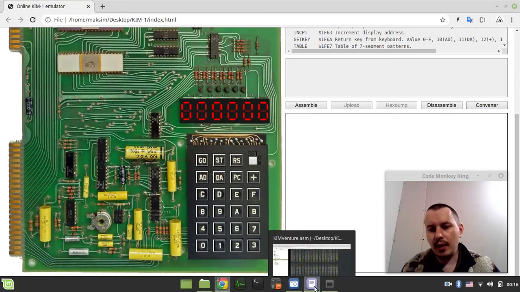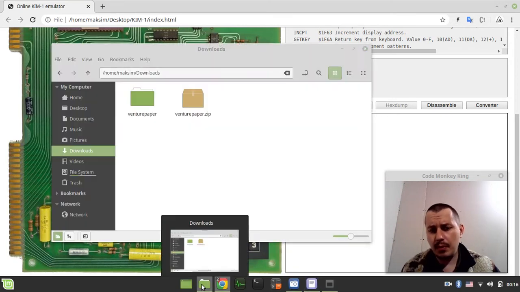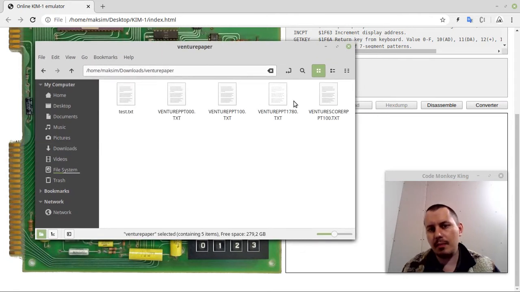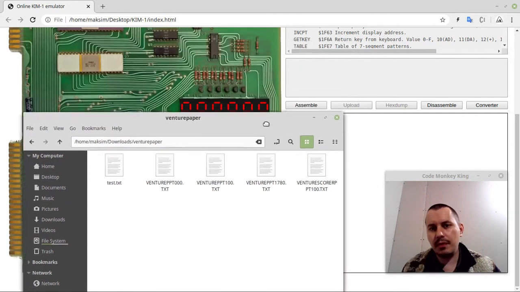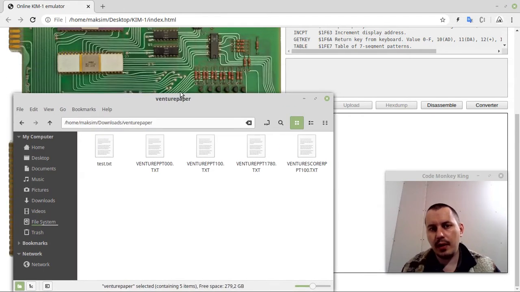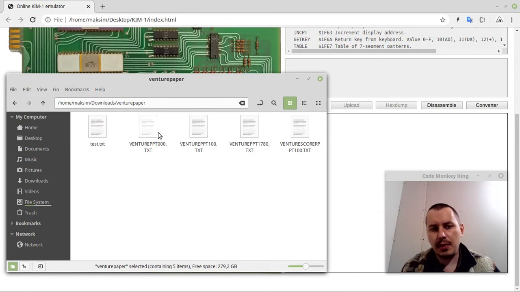But what if we have the paper tape as an input? Here I have the KIM-Venture game in the paper tape format provided by Dominic Van Backe, by the way. I will now convert this to the format specific to this emulator, which means that whatever KIM-1 software you have, you may convert this and run it on this particular emulator.